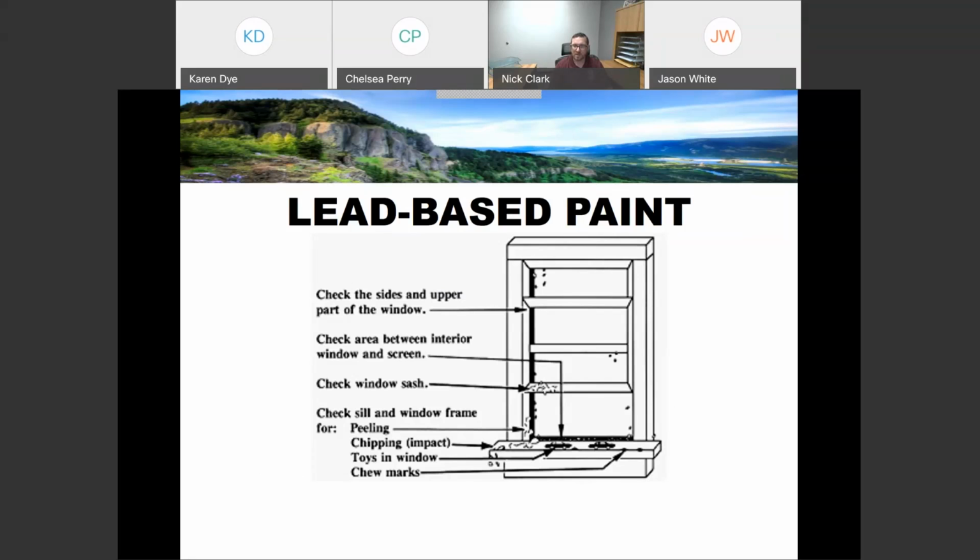So even though that dust is packed up in that window trough and it's full of dirt and dust and leaves and debris, if you open that window and the wind's blowing, that stuff's going to come right in your house, and it's usually a very high level of lead dust. So it's important to keep those windows cleaned and painted.